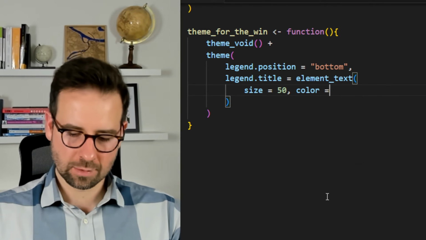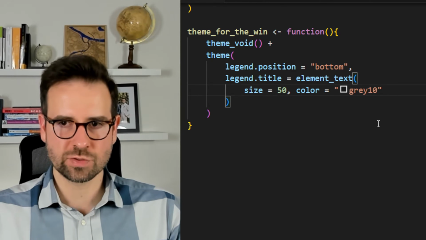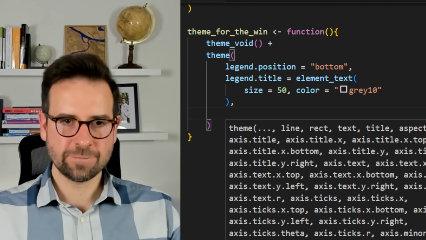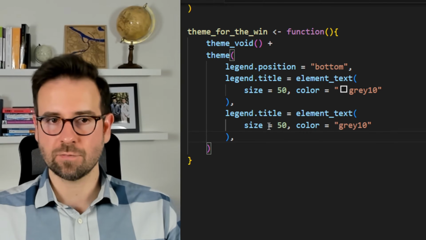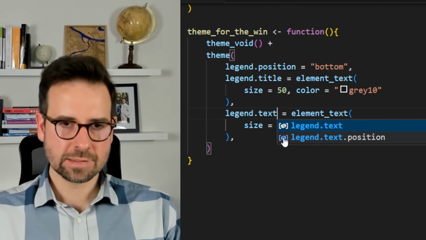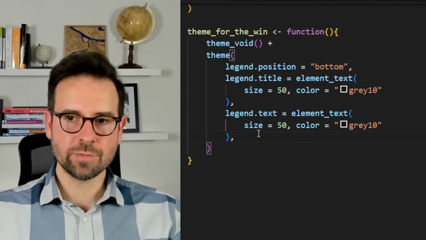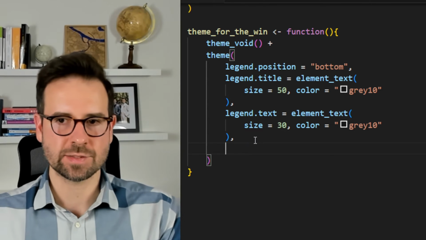Now for the color, I'm not going to go flashy about this. I'm just going to choose charcoal gray in this case. What we define for the legend title, we can also do for any other text that is going to appear in our plot. And one of those is the legend labels, or in this case, it's called legend text. So I'm going to go for something smaller, for example, 30 pixels here.